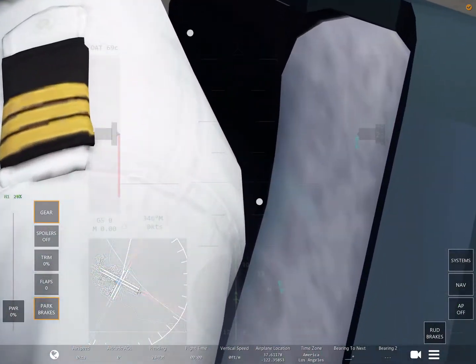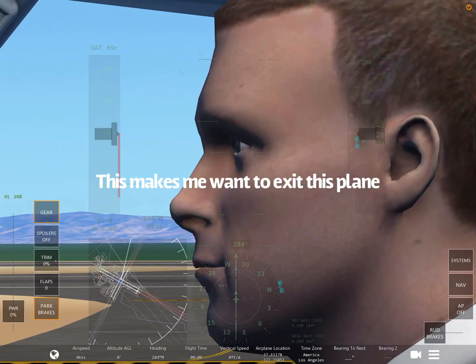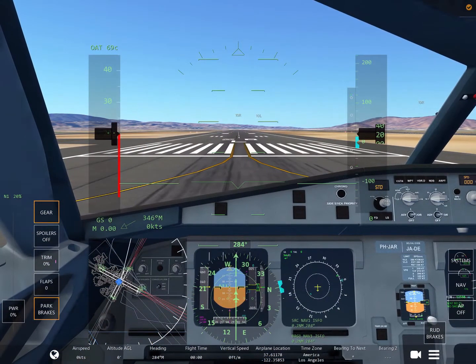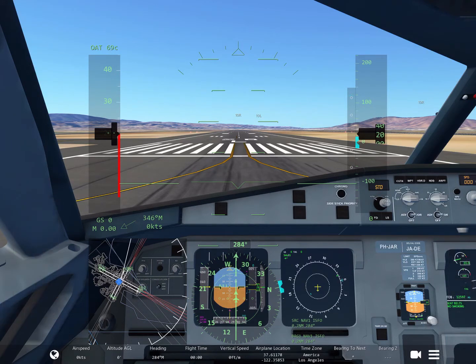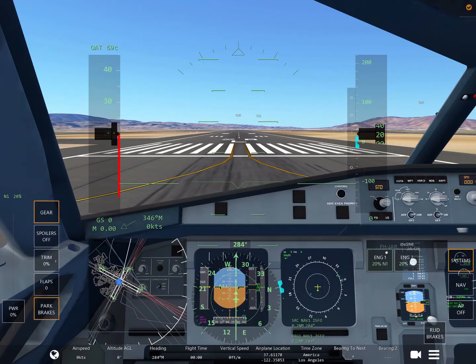Okay, so yeah, that's a brief explanation of rotate. When the plane lifts off the ground, the nose wheel lifts off the ground, and the lift the wing is creating is greater than the actual weight of the plane. And this is the sound. Wait, let me just turn off the engines real quick.